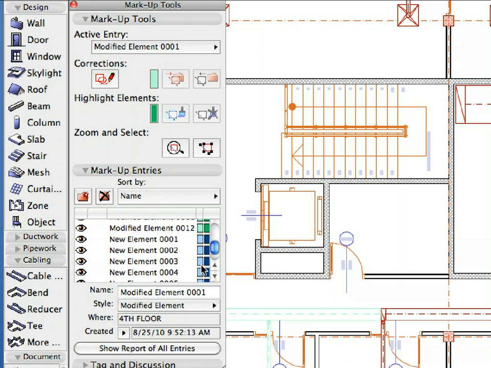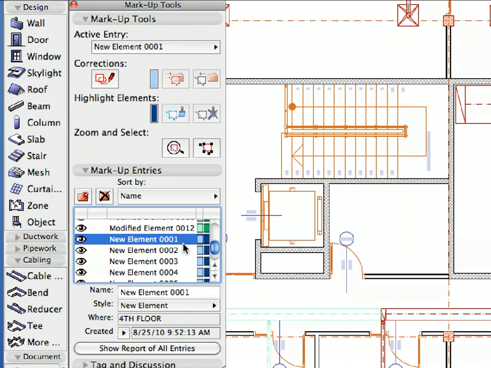3. New elements. These elements did not exist in the old version in any form, but exist in the new version. They are placed on the layer for new elements. Here, they're highlighted in blue.